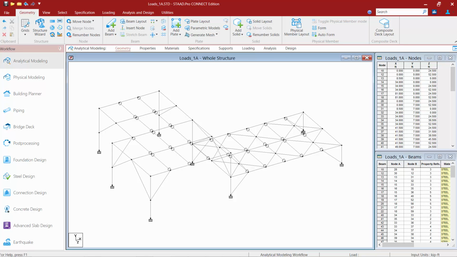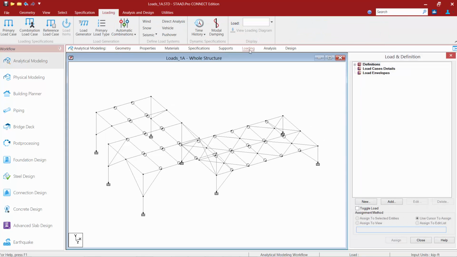As you can see, our model has already been created in STAAD Pro Connect Edition, and we are at the point in our workflow where we're ready to start loading our model. To start this process, we are going to go to our workflow, page control, and select the loading page.